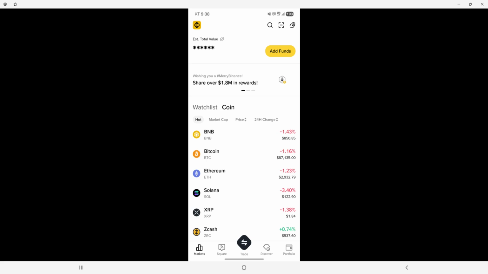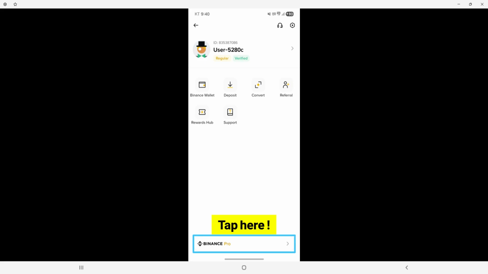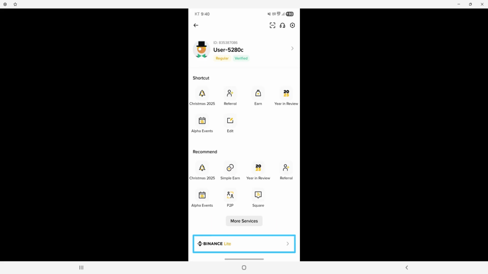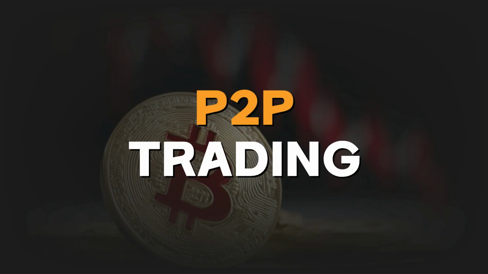To begin futures trading, you need to activate Pro mode. Return to the main home screen again. Tap the Binance logo in the top left corner. If you see the Binance Pro option, tap it to enable Pro mode. Second, let's take a closer look at how to deposit funds using the peer-to-peer transaction method.